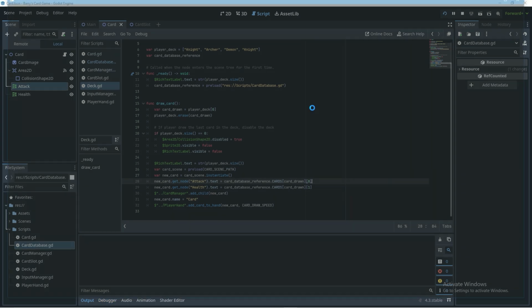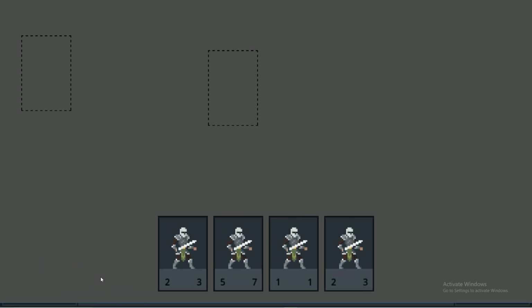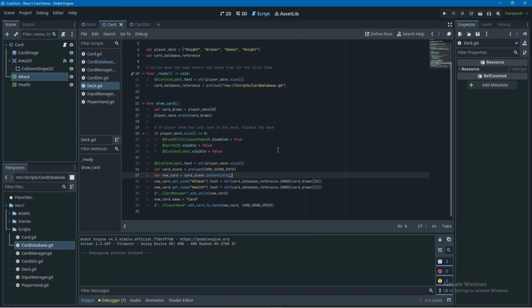And we'll give that a run now to see if it works, and we'll click on the deck. And we get an error here because we're trying to set our text to an integer instead of a string. So if we just wrap this with string here and also down below, it should work. And you can see now if we give this a run and we click on the deck that we are getting unique cards with attack and health being drawn from the database, which is amazing. And the only thing left to do really is to add unique images for the cards.